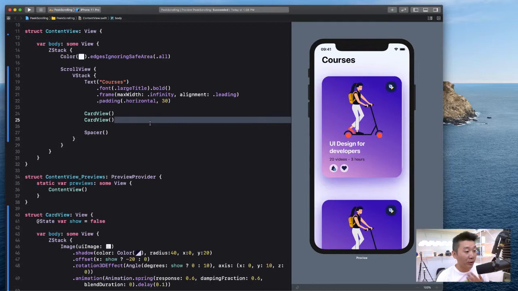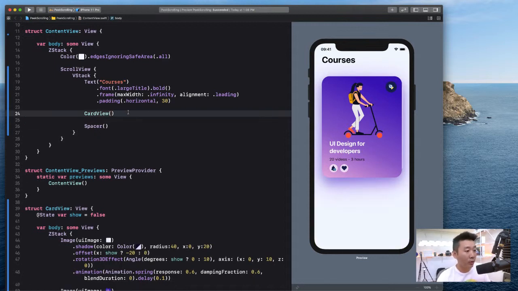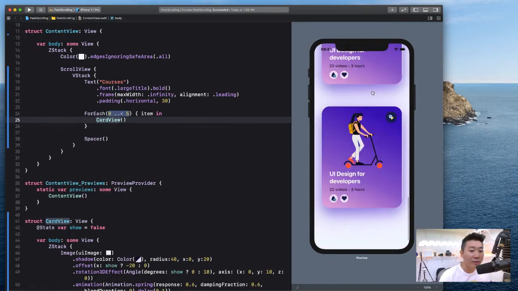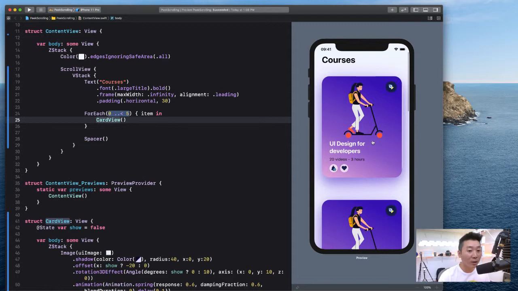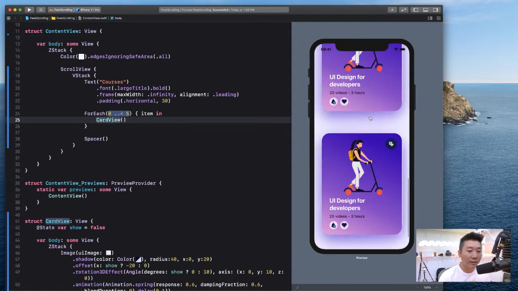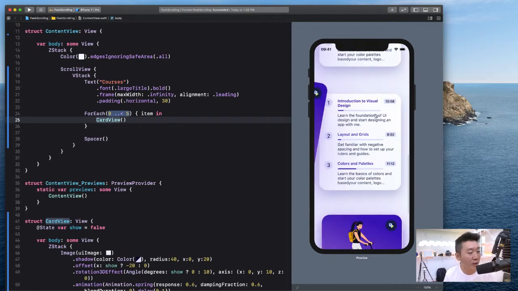Now, I want to show you another magic. Instead of copying and pasting multiple times, one thing you can do is command click this, and you can click repeat. Boom, we have 5 cards, just like that. And all of these cards have all the same interactions, and they can all be interacted with just like that. So this is really cool.